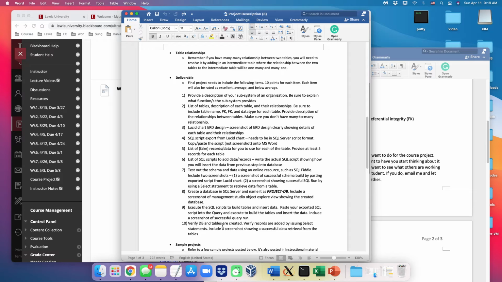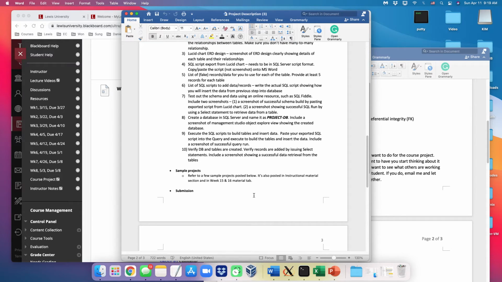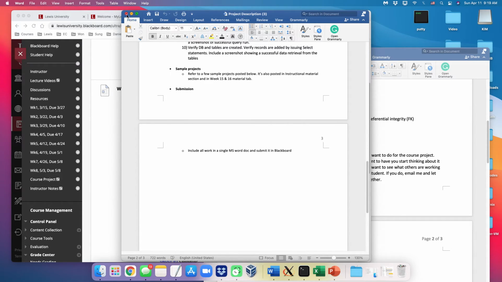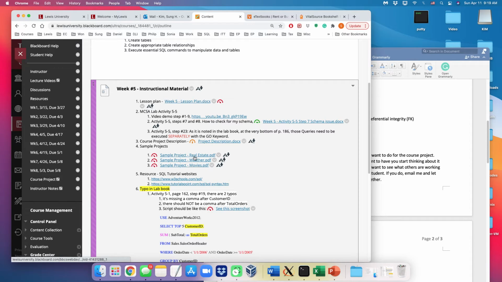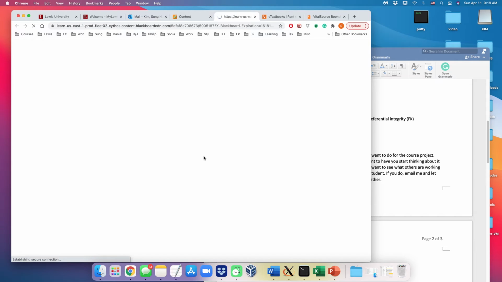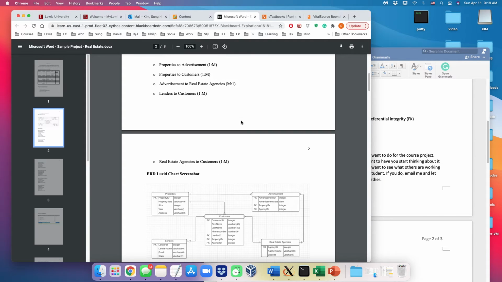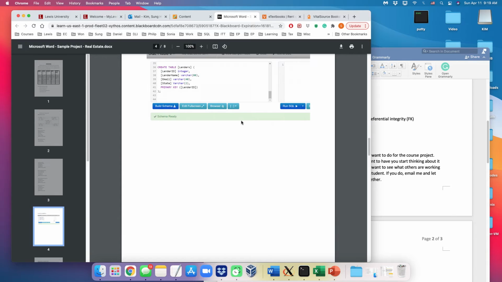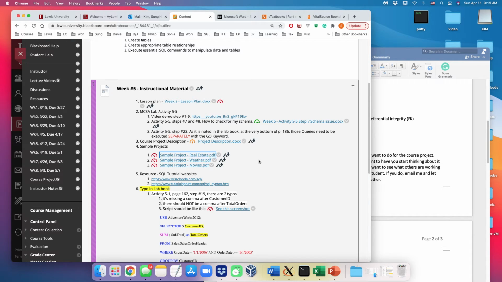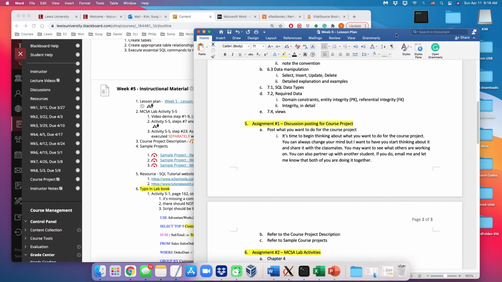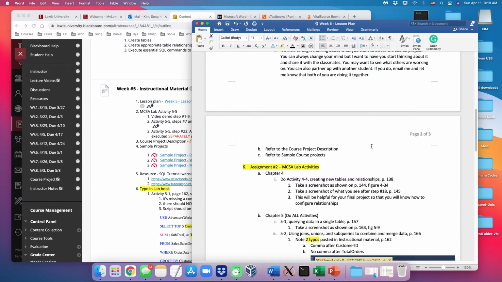But here's the things that you need to deliver. So look through that, and hopefully that'll be helpful. In terms of the sample projects here, take a look at those sample projects and see what you like. Let me see if I can download some of these. So here's all the parts that you need to go through to show me that you've done it. Okay, and then let's see. So do make a post and make some progress.